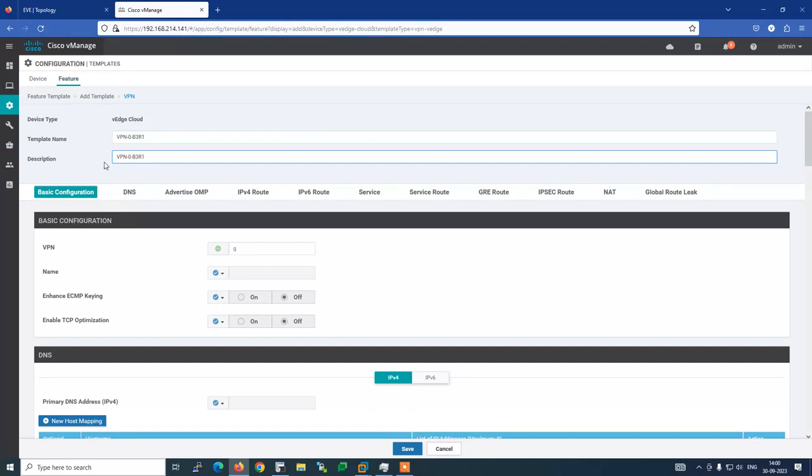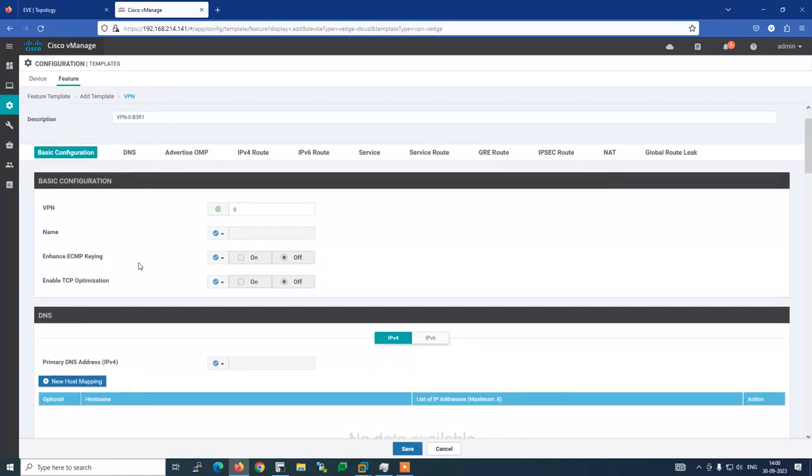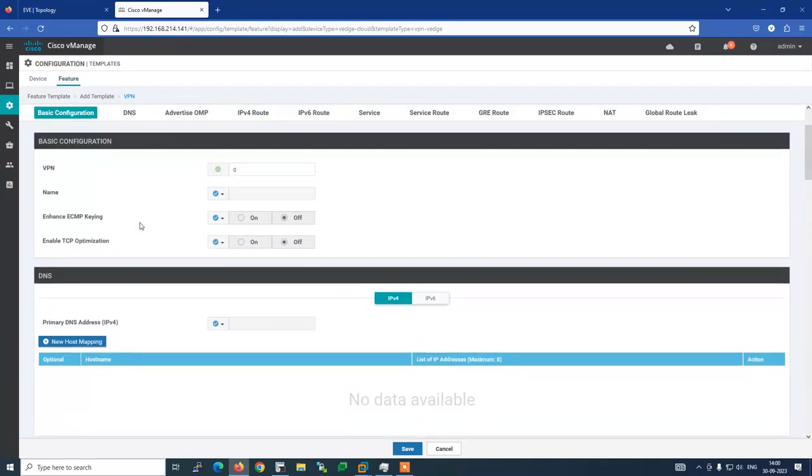So in the B3R1 VPN 0, I am taking the word VPN 0 first, and later on we add the B3R1. It will be helpful, because when we search for the feature, we will search by the name VPN 0. So this should be first. This is not a rule, and this is not part of the configuration. It's up to you, right? So which VPN are we configuring? VPN 0, right? So leave it. Name, you can give the name.